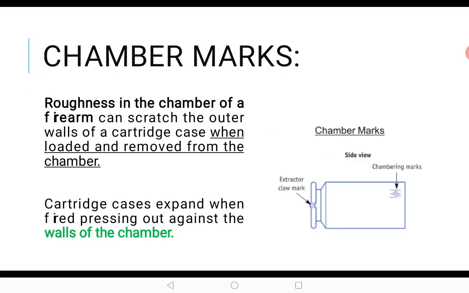Okay, next, we have here chamber marks. Chamber marks, that is the roughness in the chamber of a firearm. It can scratch the outer walls of a cartridge case when loaded and removed from the chamber. So most chamber marks occur after the cartridge is fired. The cartridge cases expand when fired, pressing out against the walls of the chamber. Now when they are pulled out of the chamber, the sides of the cartridge case can be scratched. Yan yung nakikita niyo sa image dyan, yung side niya na-scratch siya.